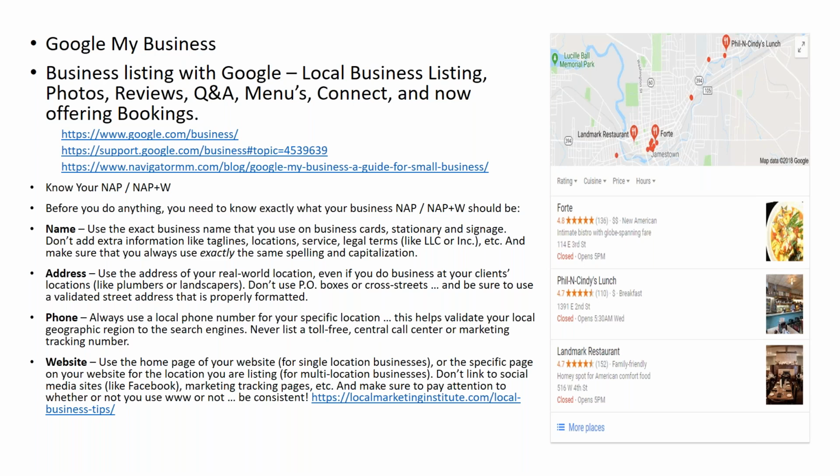The one thing about Google is they're going to find this information anyway, and they're going to present it to people that are looking for your business. So it's up to you to make sure you present the best information to Google that you can.